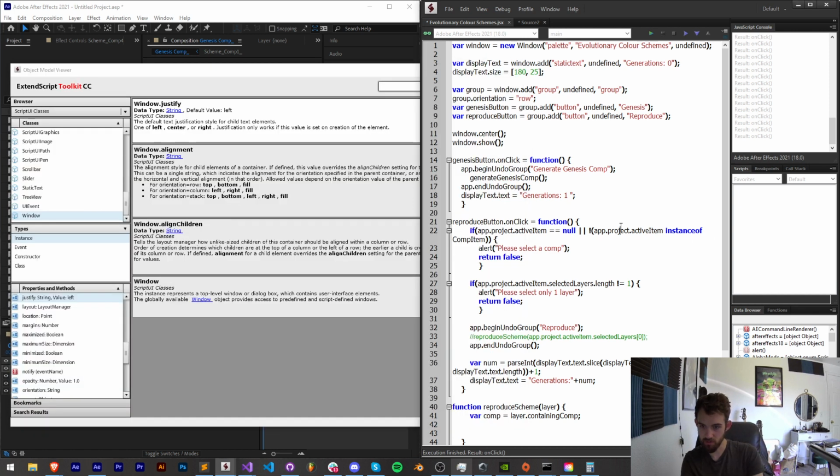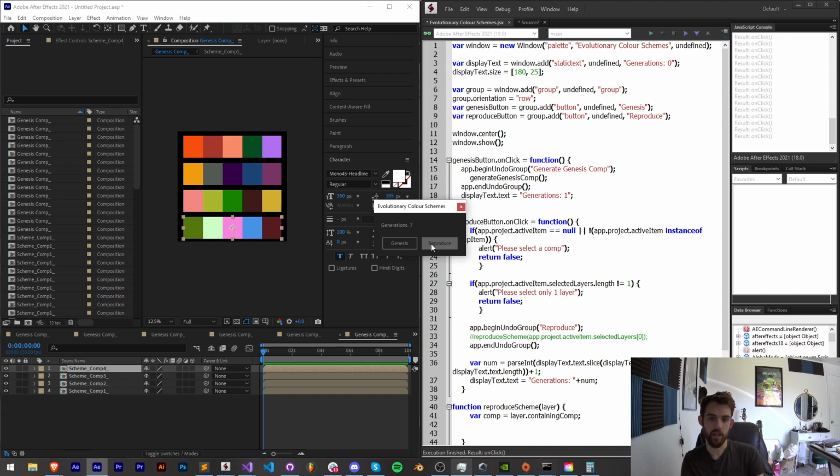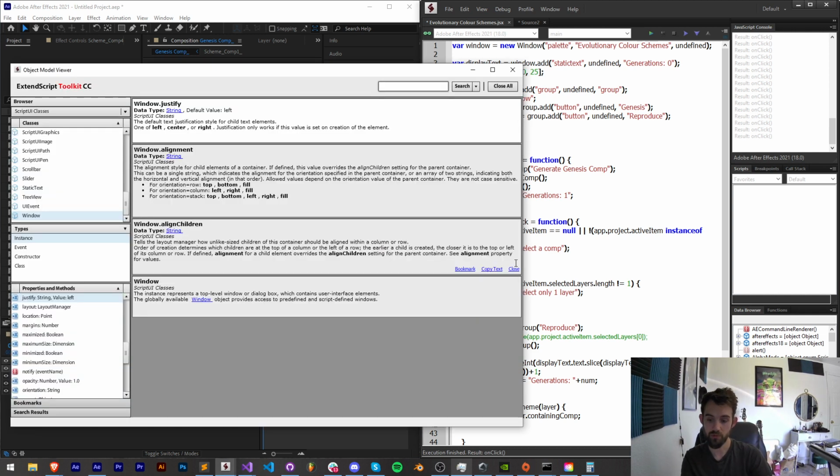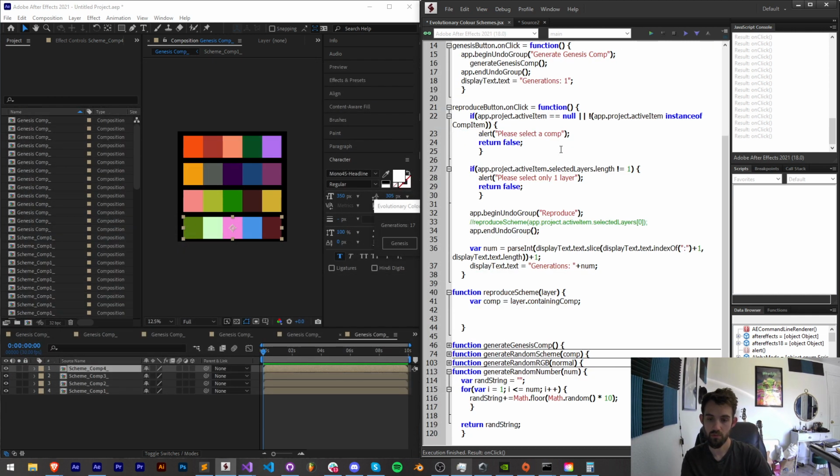these generations. And I'm going to remove this extra spacing that I kind of hacked in. So that way it's a little bit nicer looking. So now we need to reproduce. We have our comp set up in our reproduce scheme composition. Now we need to grab our selected layer, which we have here, and we're going to generate a new comp based on those colors.